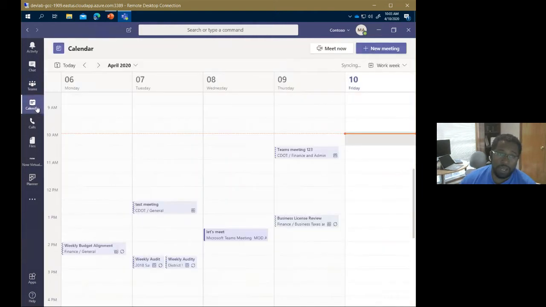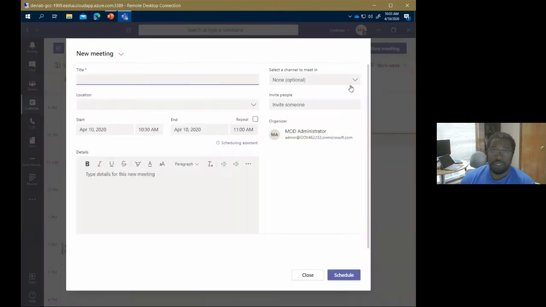Going down, we have our calendar view, which is where we'll see our personal calendar, as well as the meetings that we're in. And we have these buttons up here for starting a new meeting, whether we want to meet now in the moment or whether we want to schedule a meeting for later.